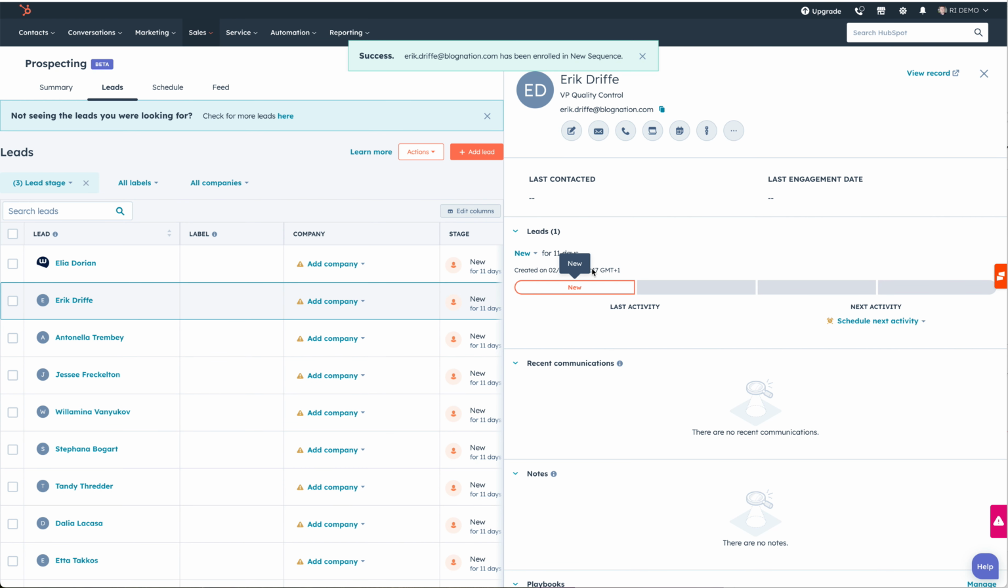And what a sequence is, is a series of activities, a series of outreach activities, right? There could be automatic emails in there. There could be tasks. There could be calls for you to make. There could be LinkedIn outreach in there. Basically, it automatically follows your outreach strategy. Whatever your cold outreach strategy is, it's there in the sequence. So let's have a bit of a closer look.